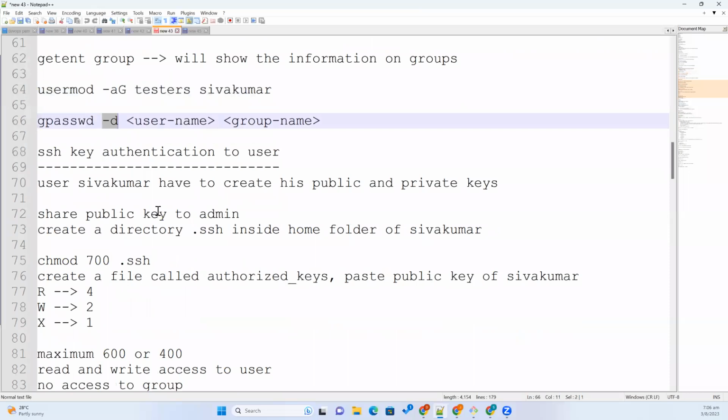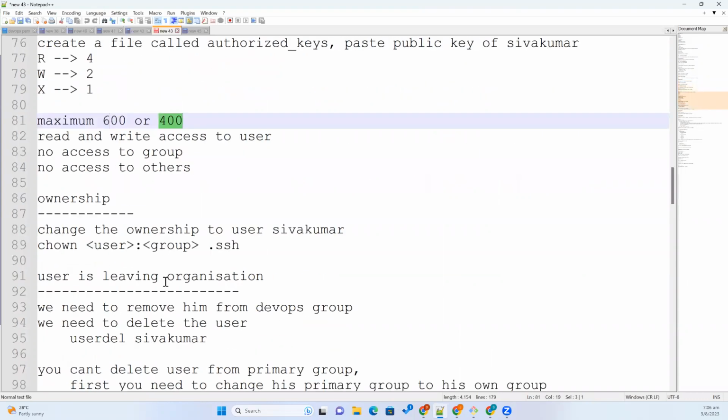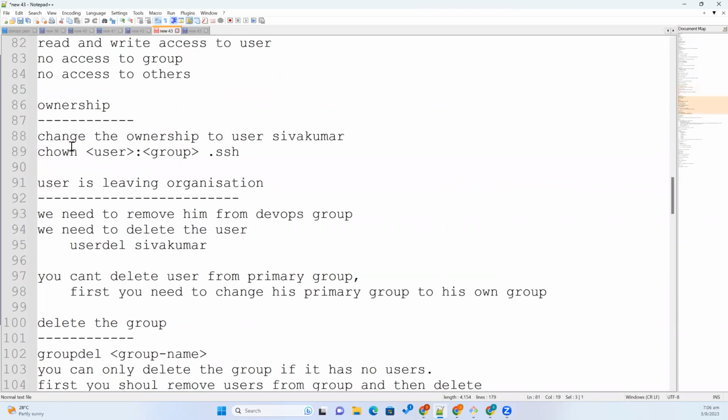Yesterday we also created SSH authentication for the user. As an administrator, you will ask the user for the public key, and you will create a .ssh directory in his home folder, and inside it authorized_keys. There you will paste the key. The maximum permission of .ssh should be 700, and for the authorized_keys file the maximum permission should be 600, or 400 is even better. We also know how to change the ownership of a file or folder: chown, change ownership, then user:group and the folder or file name.